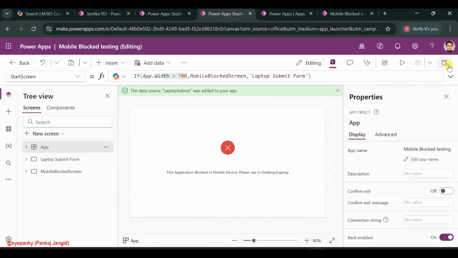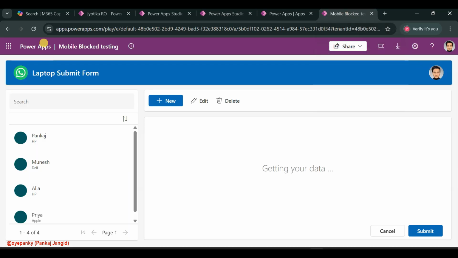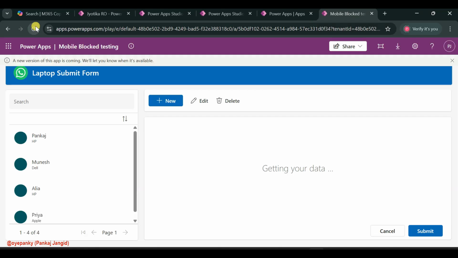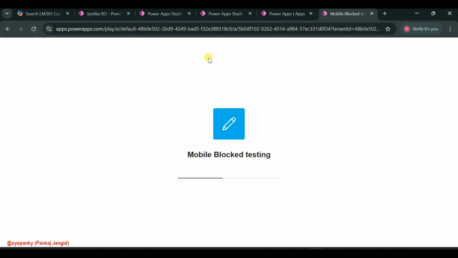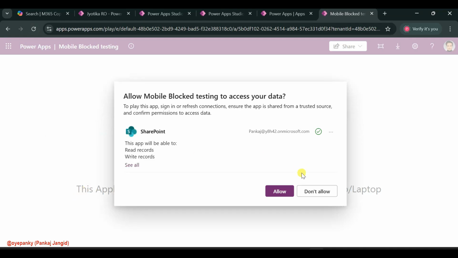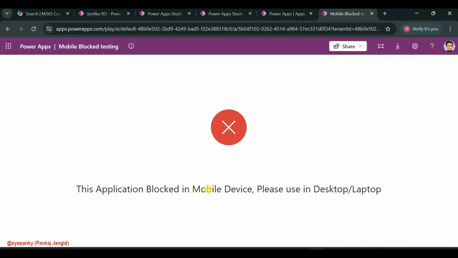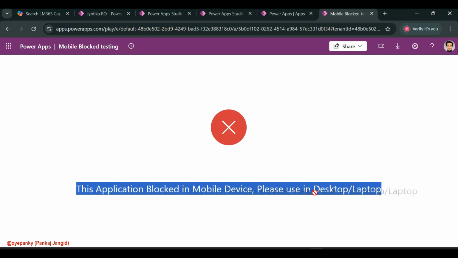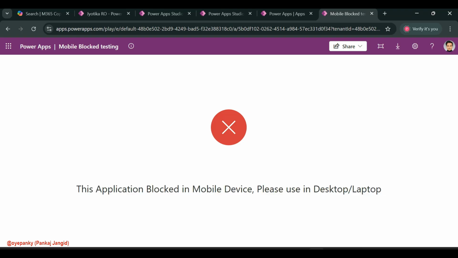Okay, once you publish it, it will take I think one minute to publish, and here it is showing a new version of this app is coming. Let me wait. It's now done, and now here it is showing this application is blocked in mobile device, please use in desktop. So you can change the text accordingly, and if it is above 700 then you can use it in a mobile device.